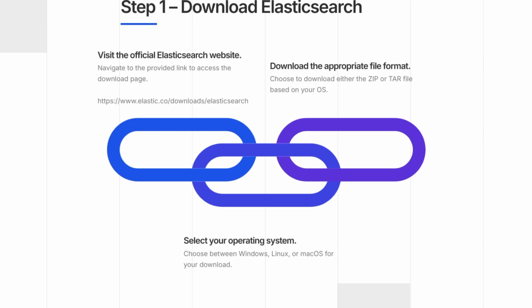So the first step in starting this installation is to visit the Elasticsearch website. Just go to the Google search engine and use the URL on your screen. Navigate to the provided link here to access the download page.